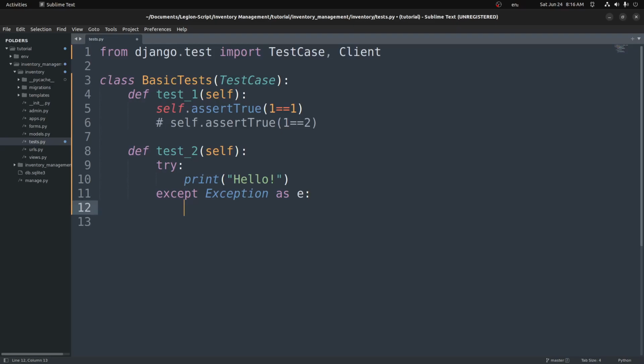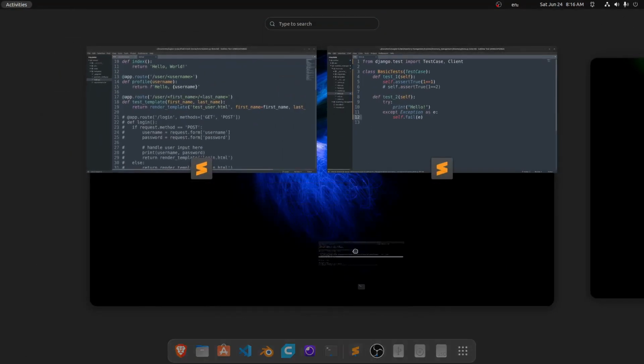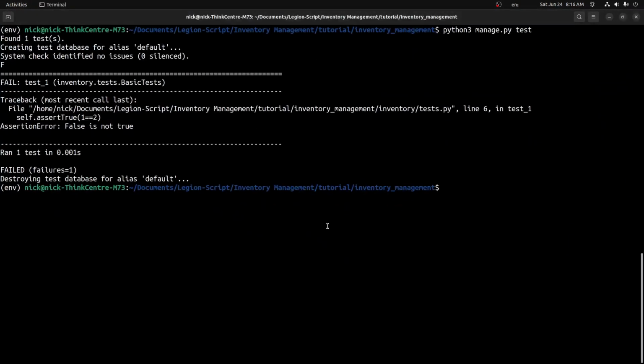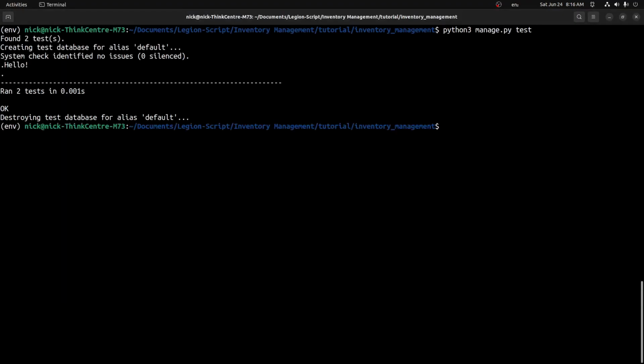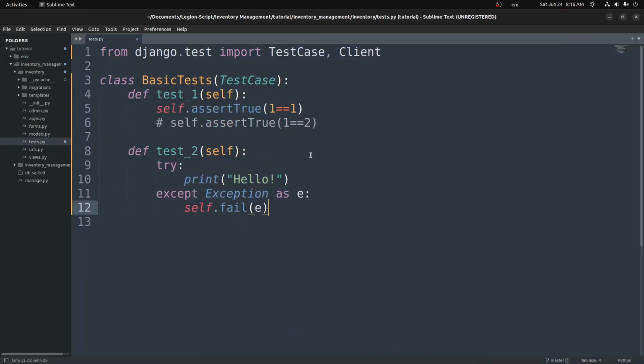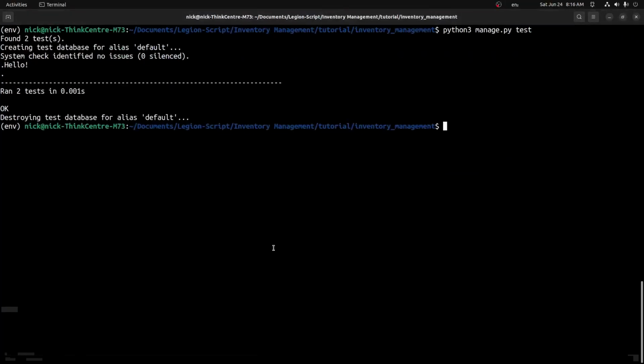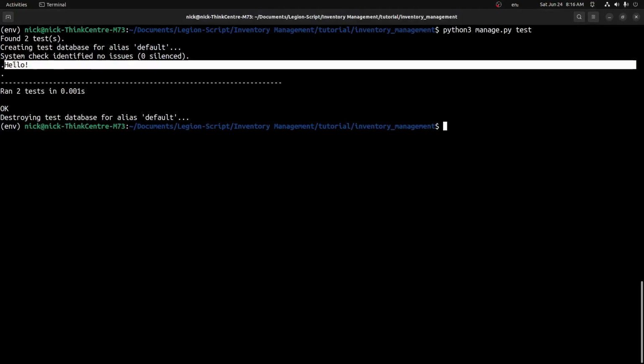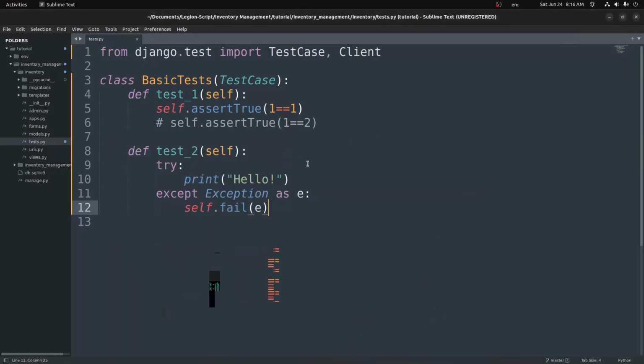So if we get an exception during this code, we can just say, okay, this failed. We can do a self.fail to fail a test, passing in the exception to be able to see what the exception was. We save that, we run this code. We ran 2 tests this time. It found both of our tests, and they both ran okay because all we did here was just print to the screen and nothing failed, and we see hello up here after it ran that test.